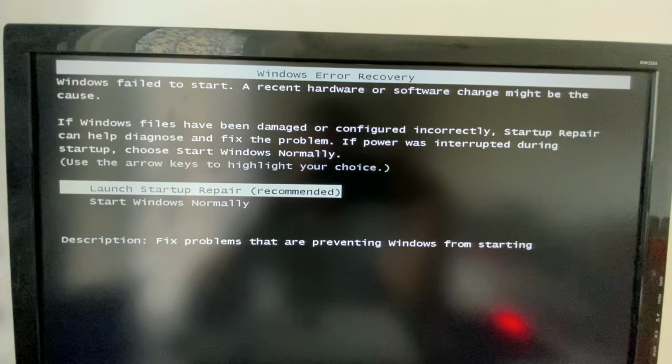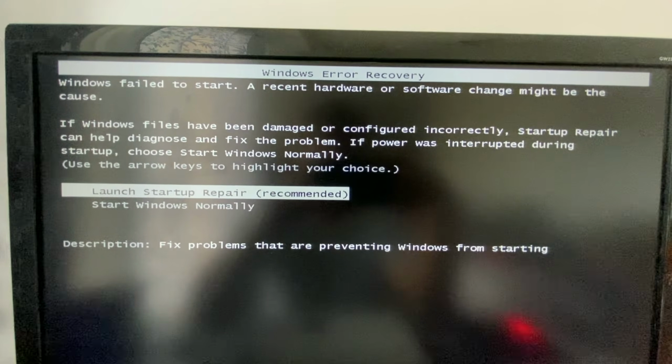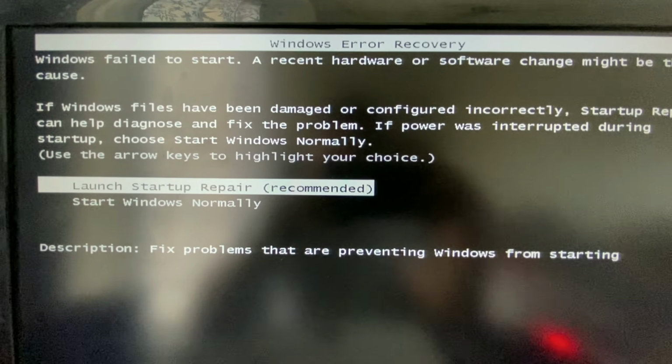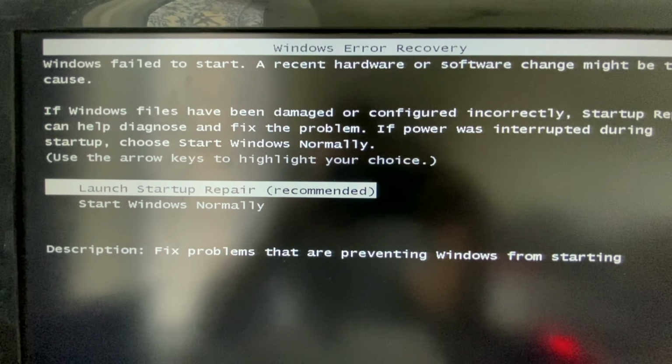So in this video, I will show you how to fix this Windows error recovery on your Windows 7 operating system. If you are getting this error again and again on your laptop or desktop, in this video, I will show you how to fix this completely.